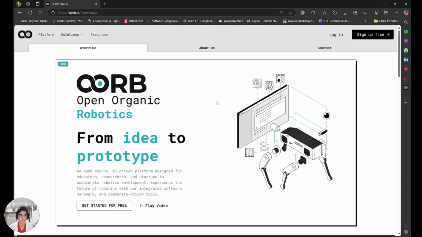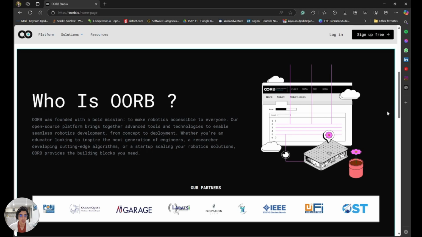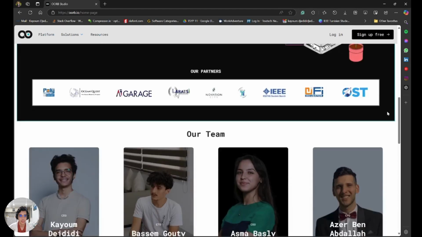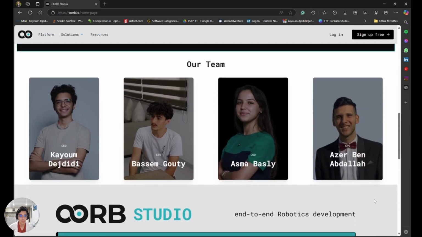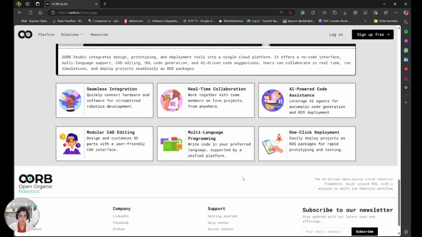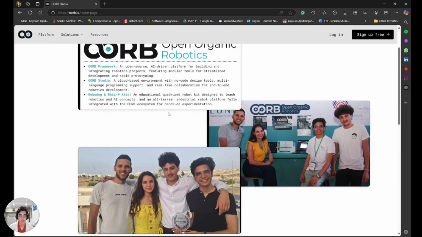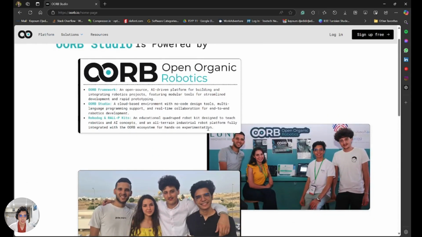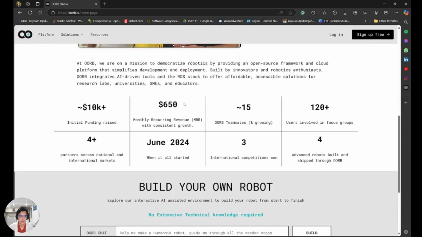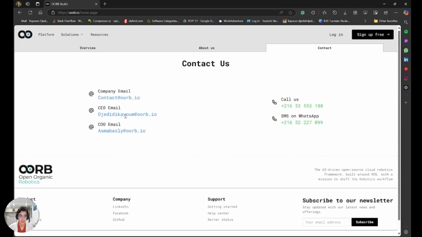So here you're going to see the landing page, which has a description about OORB, what it is, and our mission. It shows our current partners and collaborators, of course, our founding team. And then it also highlights our most important features and what we offer to our users. Then there's the About Us page, which shows a summary of our main areas of activities, some pictures, and some stats about what we've been doing so far since we started in June 2024, and a call to action, and then there's a simple contact page.